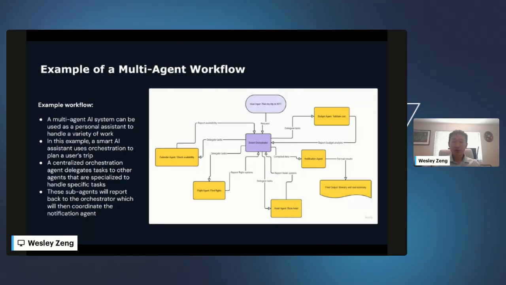And from there, the smart orchestrator can take into consideration all the results of these different agents that have access to their own specific tools. And when it believes that it has achieved a satisfactory answer to the user's query, it'll call a notification agent. And this notification agent will finally be able to give an output to the user with a planned trip to NYC, with a budgeted breakdown of how much it's going to cost and the dates that are going to be very important.